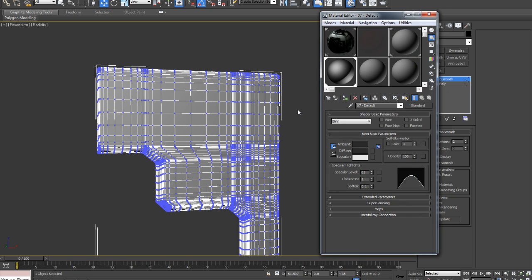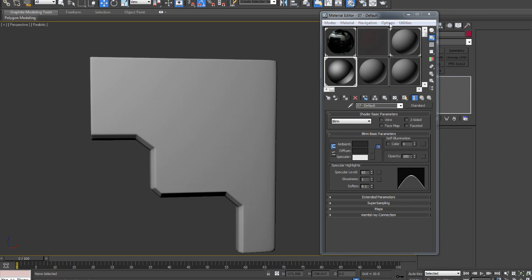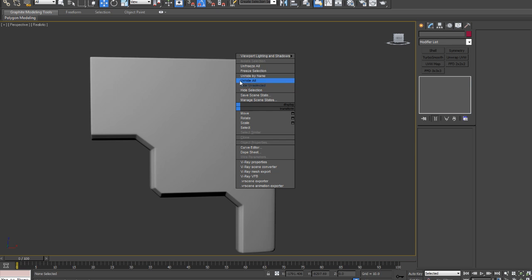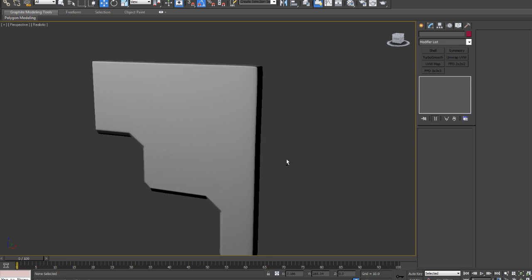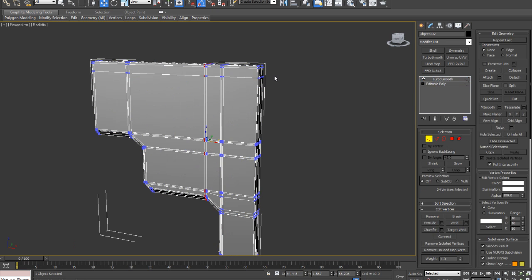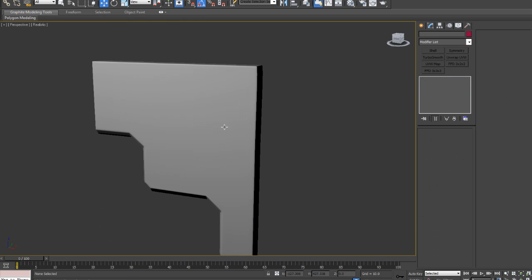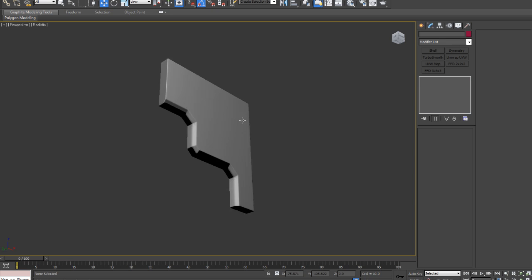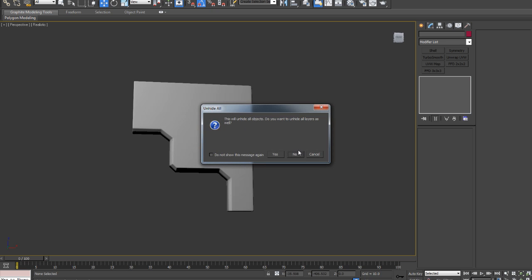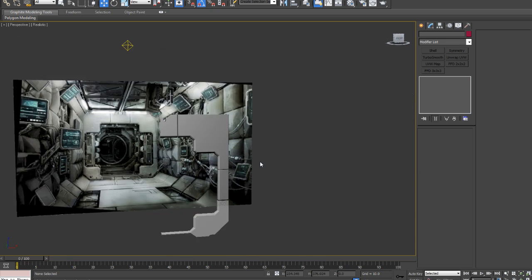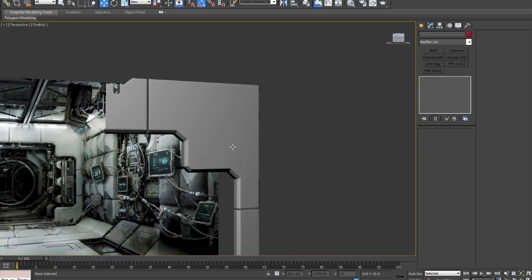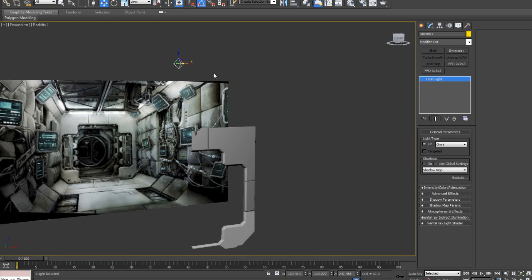So let's just add my new shader to it, have a look how it looks, and unhide everything. As you can see, we forgot this part, so let's add one here as well. Yeah, that looks quite right, I think. It looks much better now.